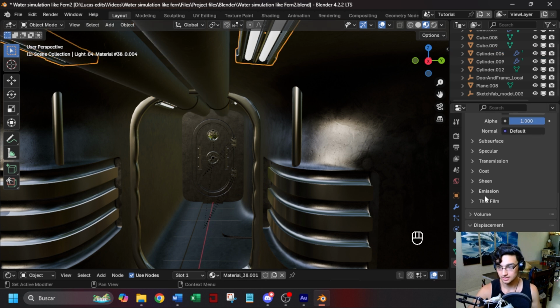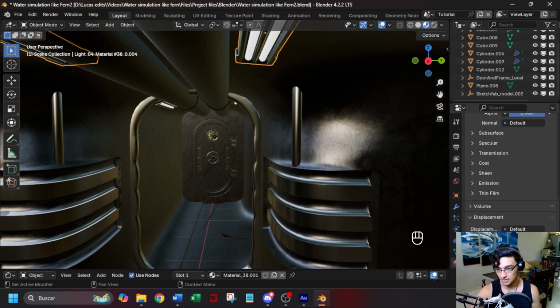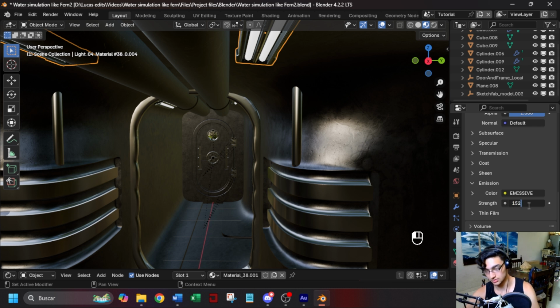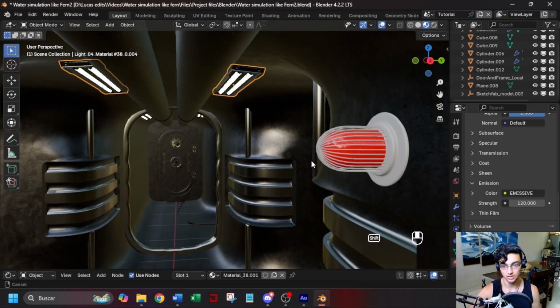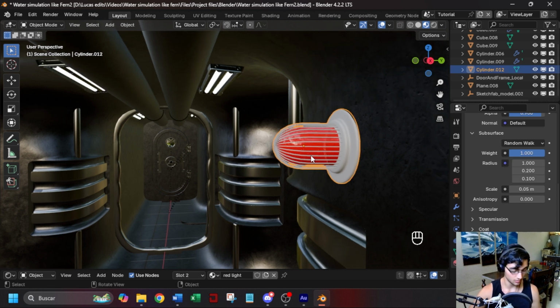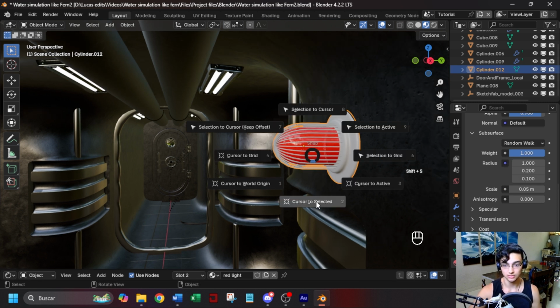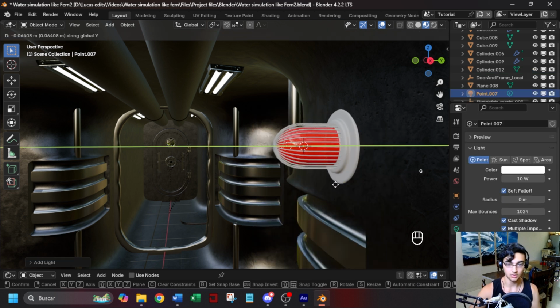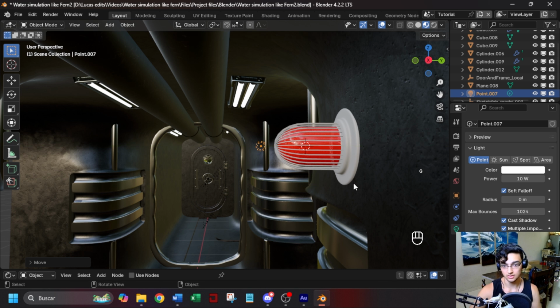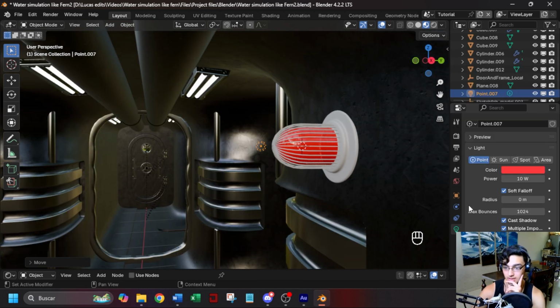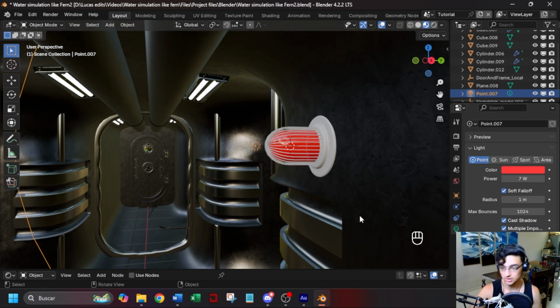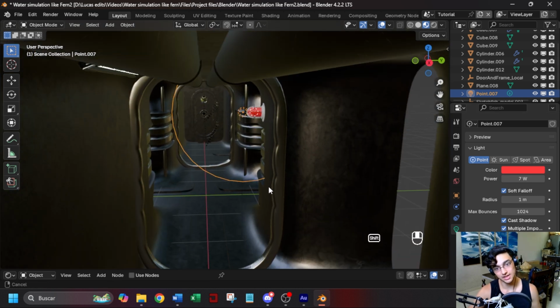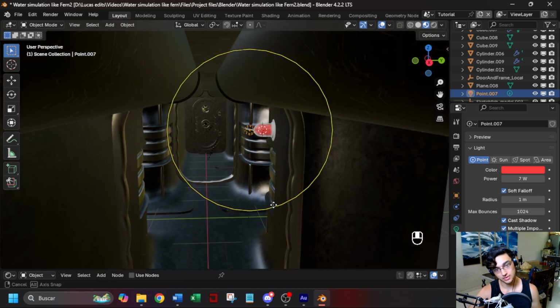Let's select the lights and you want to increase the power right here, so go to the emission and put this on 120, roughly right there. And also here you want to select the light and press Shift S and cursor to selected, Shift A and light, point light, and you want this to be roughly right here. You want to make this light red, increase the radius to 1 and decrease the power to 7, and that should be good.